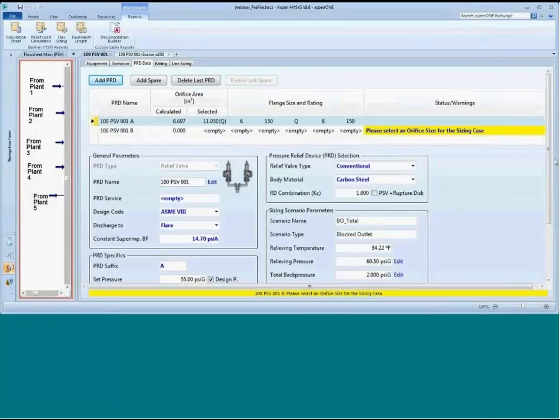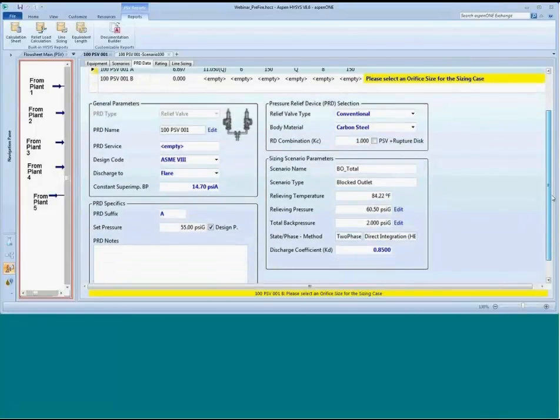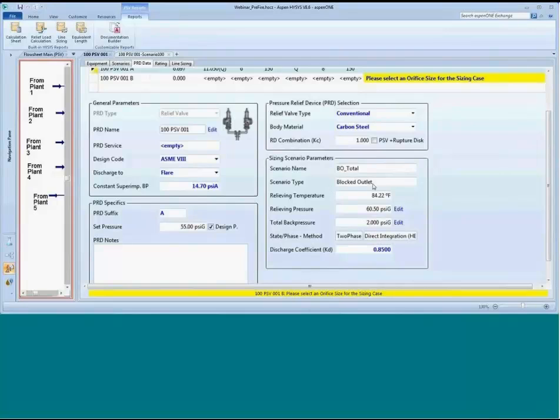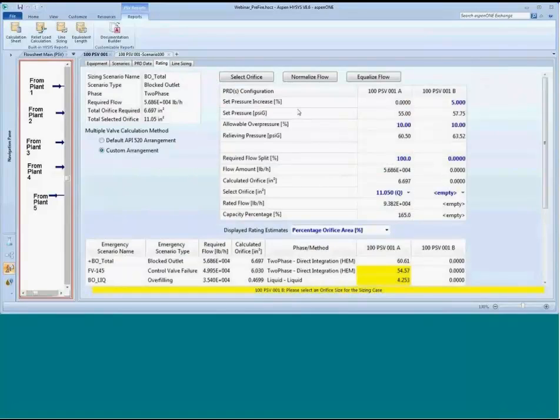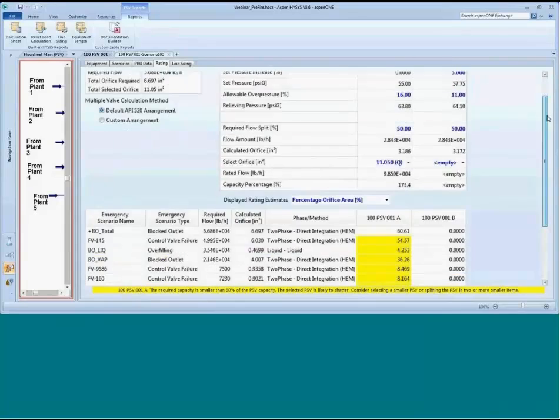You also can determine if it's a carbon steel or stainless steel construction, and it'll tell you your size and case parameters. Then to really design the system, you go to the rating tab. This is most useful for systems with lots of relief devices. I will select the default API 520 arrangement, and you'll notice that the allowable overpressure for the lowest set valve is automatically updated to 16%.